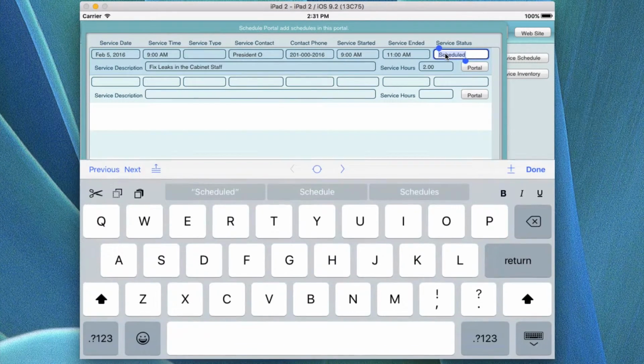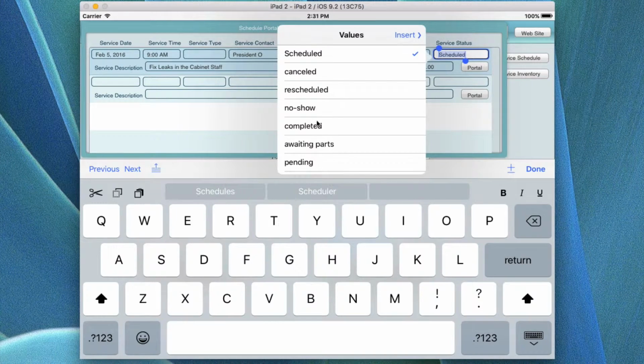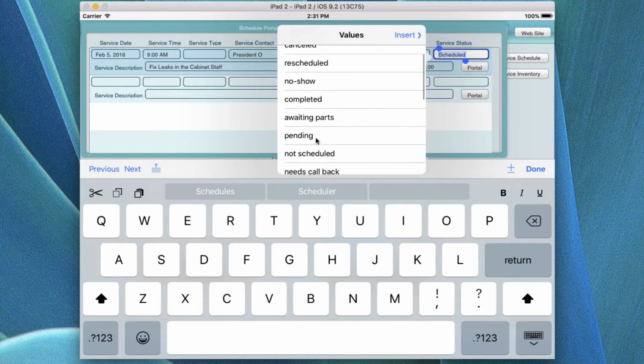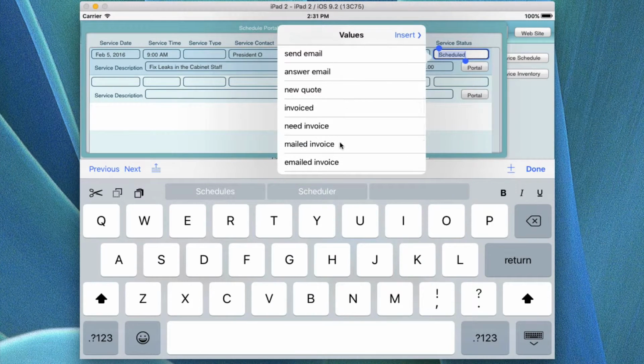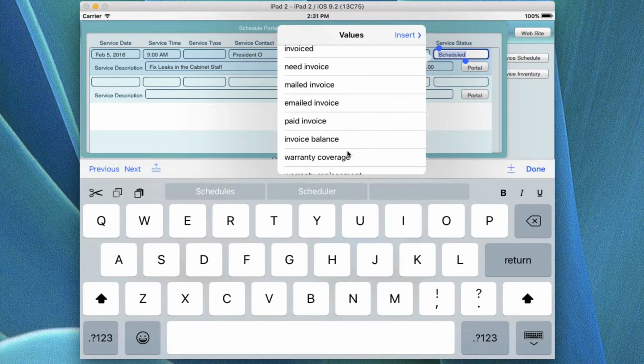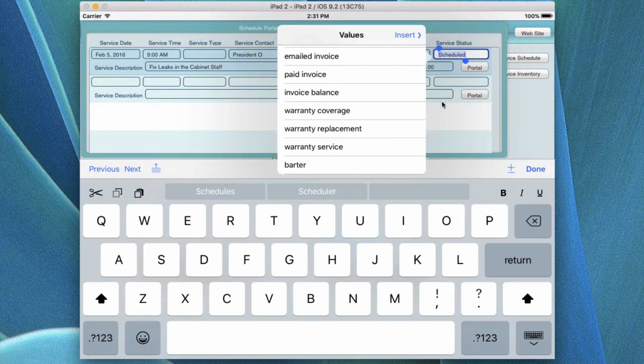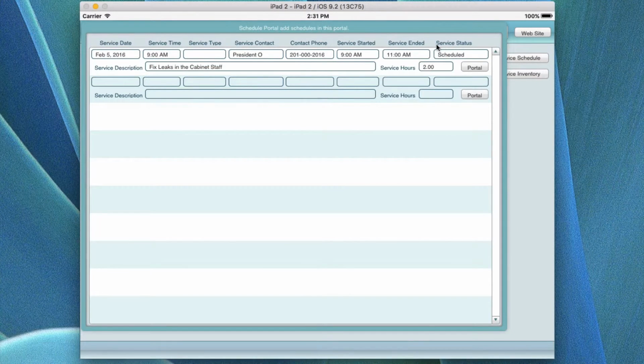Plus there's a drop down here that gives you a list of different kinds of things to pick from, like need to call back, answer mail, new quote, and all these kinds of things, warranty coverage and barter. There's every kind of thing that you could think of for the service type status that you're actually using. So you can do a find on status to find certain records that have status. Now you cannot search in a portal, but that's why I'm getting to the next thing.